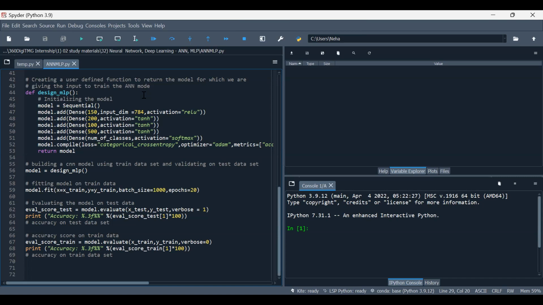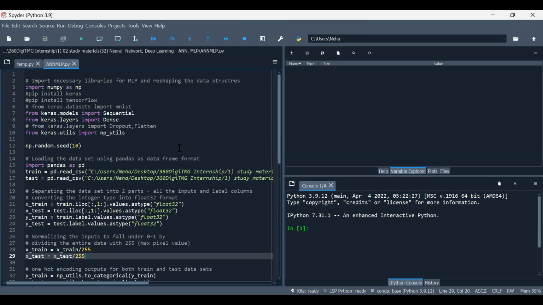And then we get the accuracy score on train data. So model.evaluate, X-train, Y-train, and then we print the accuracies of both the models. So this is how the ANN works. Now we'll look into some of the text mining concepts.